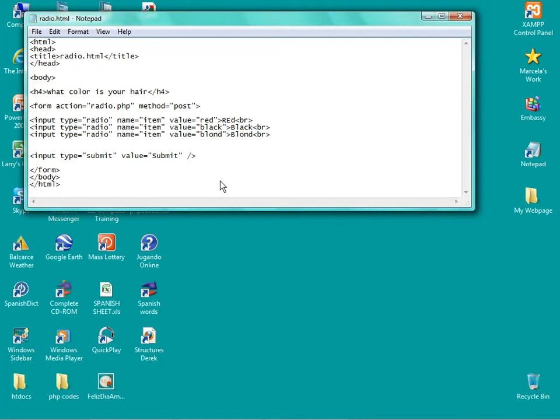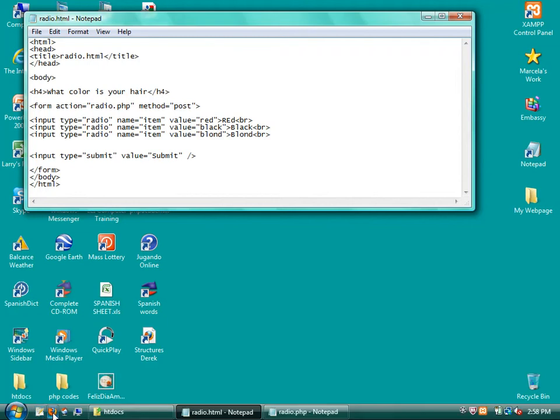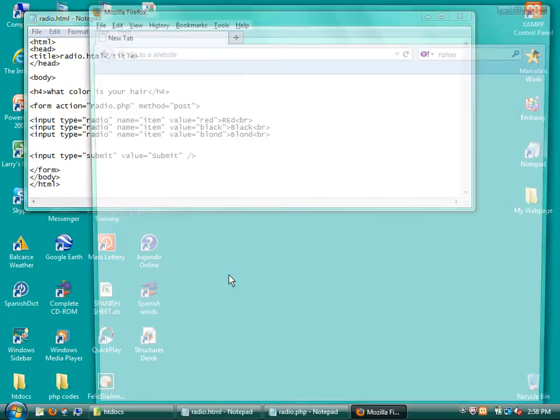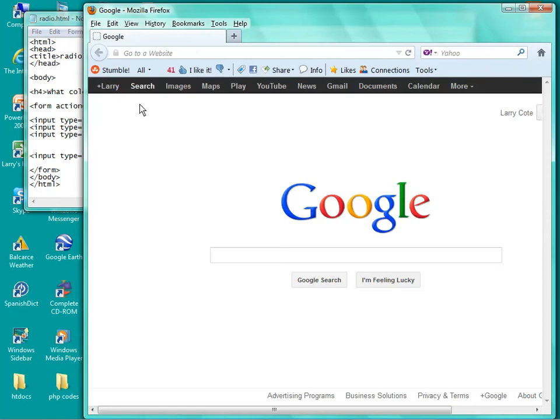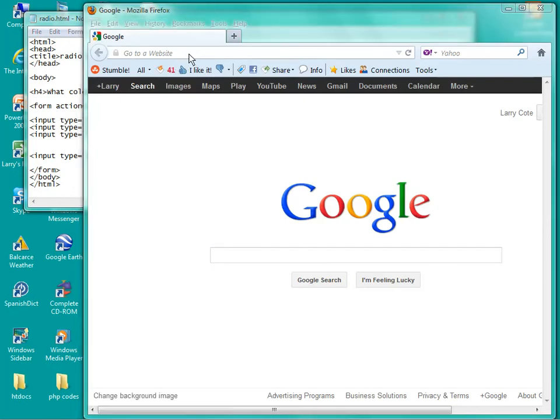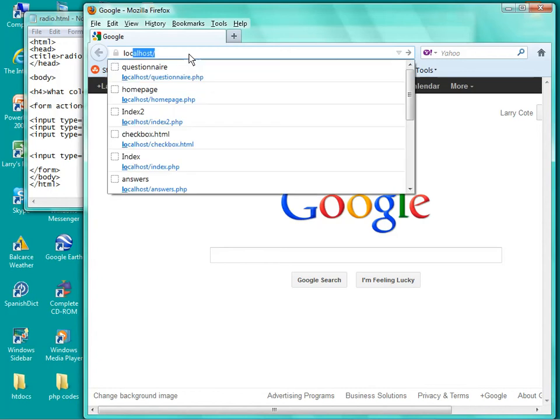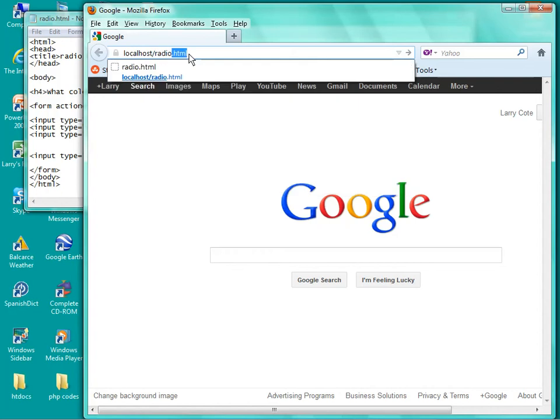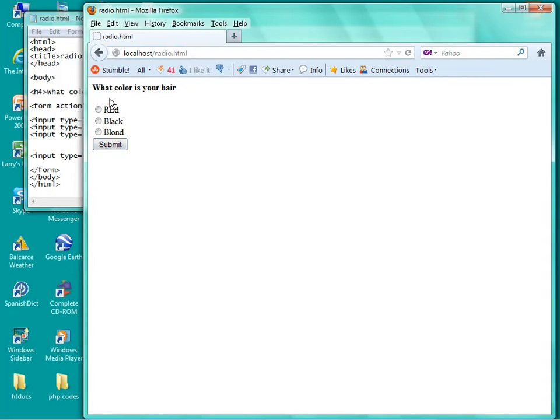Our PHP code, actually let me just go to our browser. Go to Firefox or Internet Explorer, whichever one you prefer to use. We're going to type in localhost radio.html, and there you go. What color is your hair?